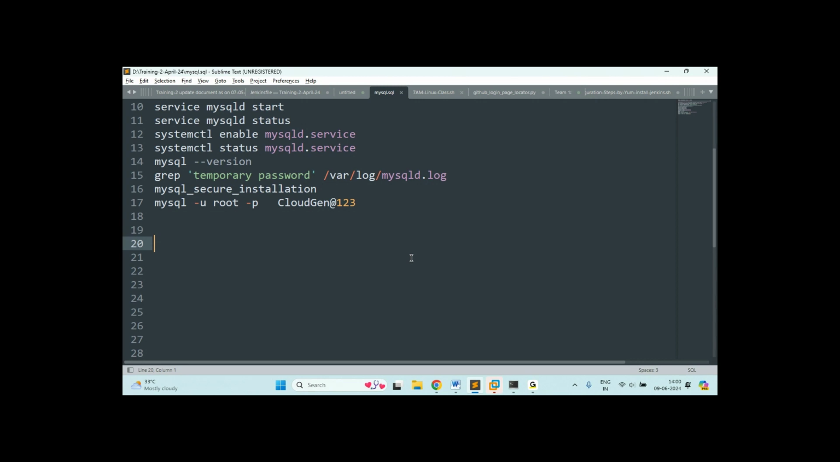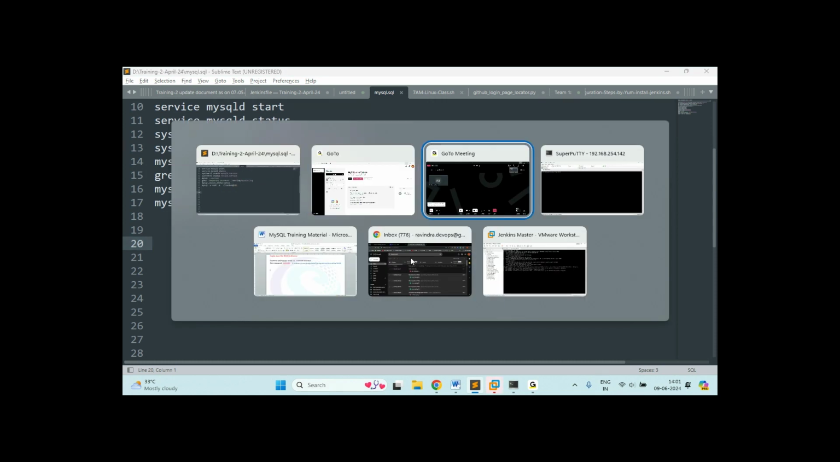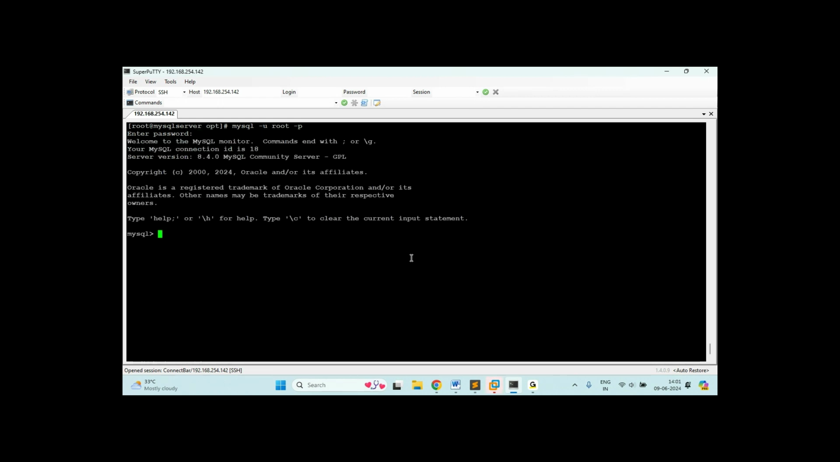Guys, so now we are entering into the practical session. In the previous class we saw how to install MySQL and how to connect to MySQL. So now we are entering into MySQL. Just let me show you that. Say mysql -u root -p. Successfully we logged in into MySQL, guys.